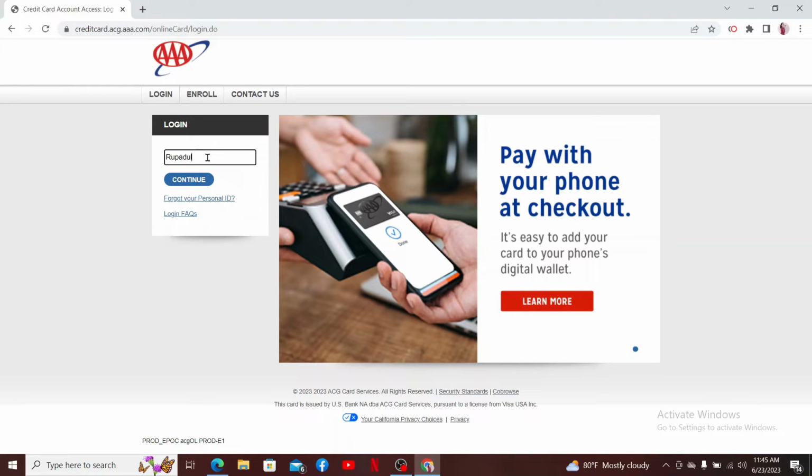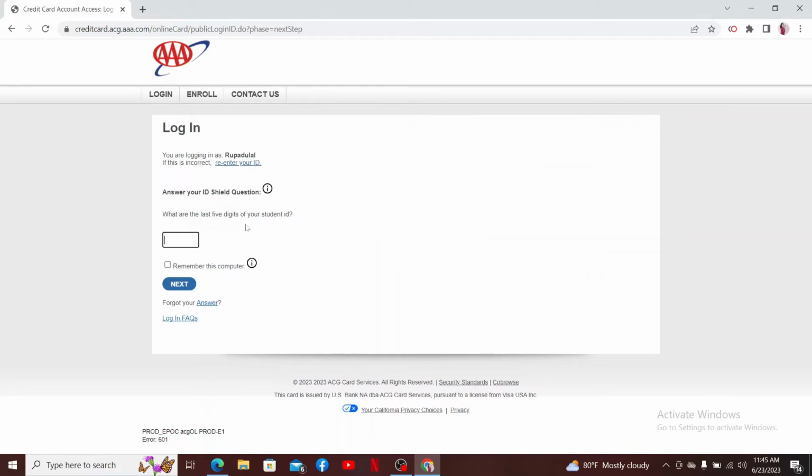Go ahead and type in your personal ID in the first text box and hit continue. If you don't remember your personal ID, click the Forgot Your Personal ID link and follow through the prompts till the end. After typing in your ID, click continue and on the next field, it'll ask you some security questions. Answer the question asked in the display.